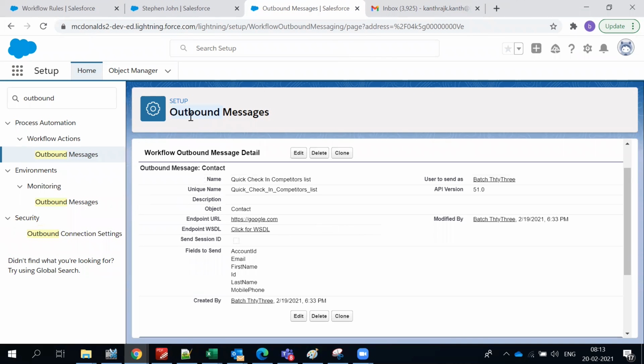So this type of outbound message is only available in the workflows, guys. Nowhere else is it available. Let's say flows or process builders or anywhere you want to try, it is not available. What a workflow has and what others don't have is this outbound message. And of course, people are using this, if you ask? I don't know, very rarely.